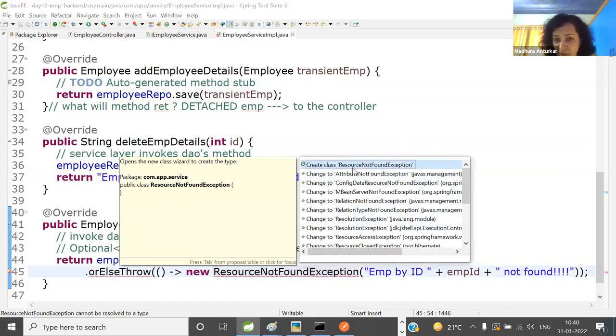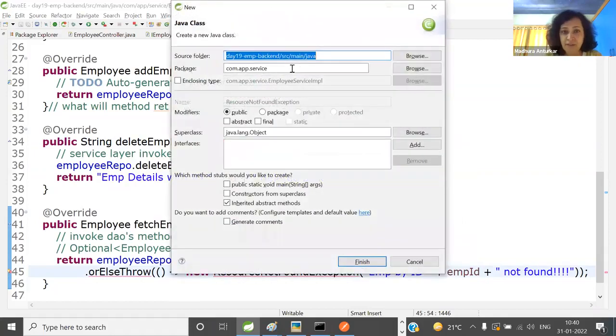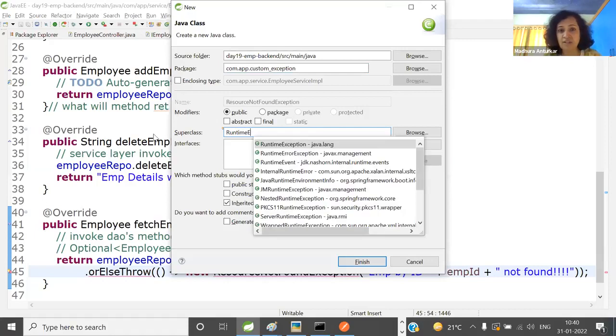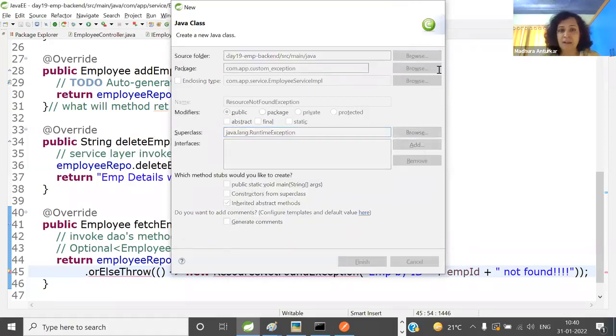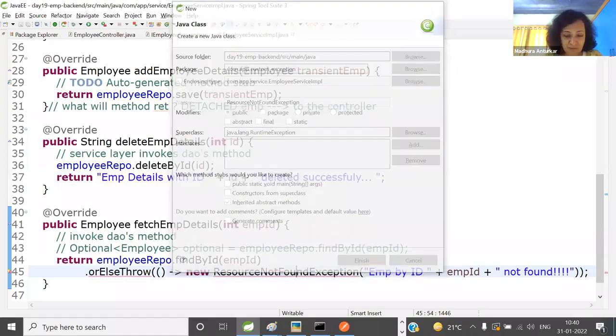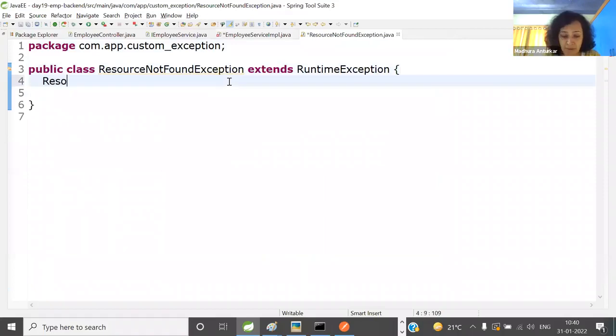So now I want to create a class, but I don't want it in a service. Let's create a different package, custom exceptions or custom exception, whatever. And the name is already this. And what is going to be the super class? Checked exception or unchecked exception, RuntimeException, and finish it. And here, as usual, ResourceNotFoundException. You can add the throwable clause and all.